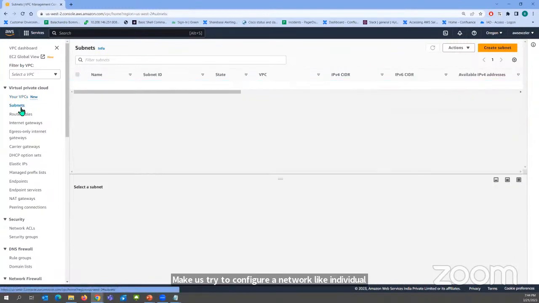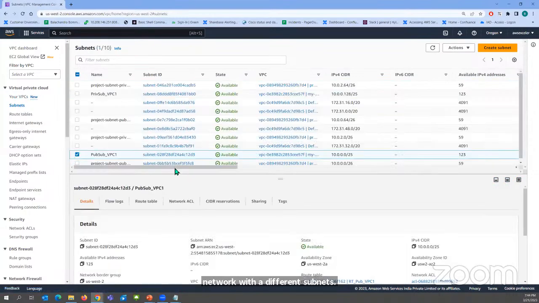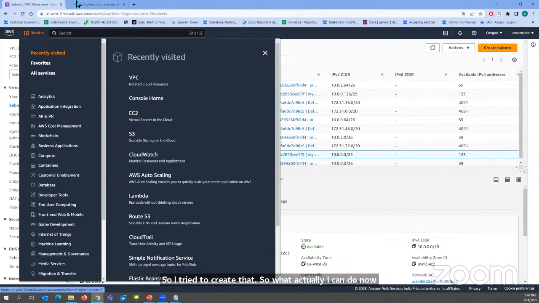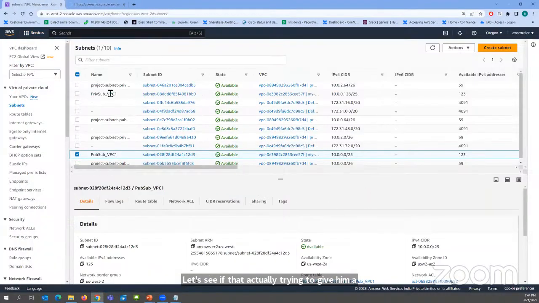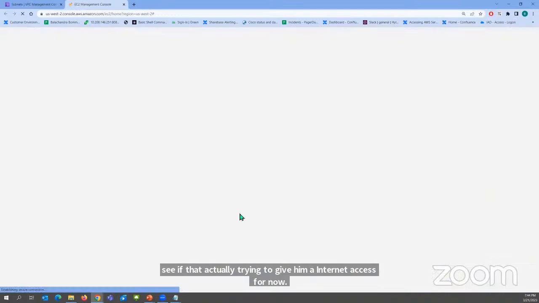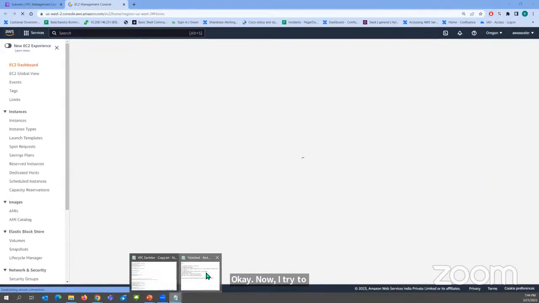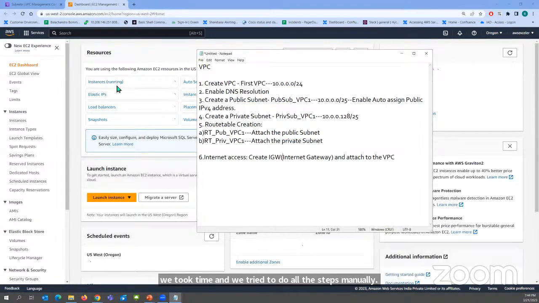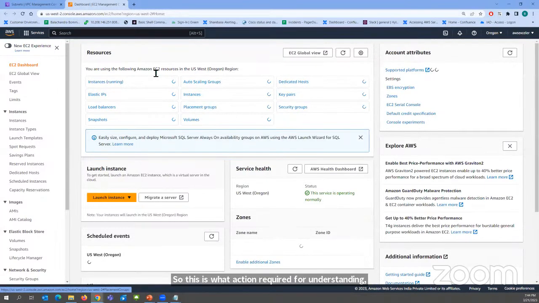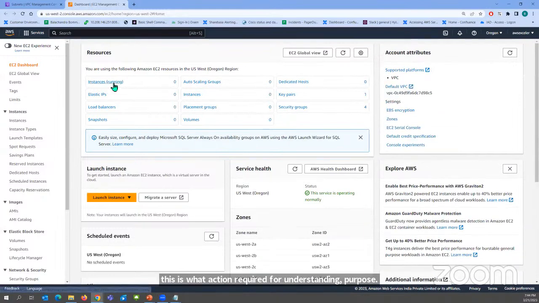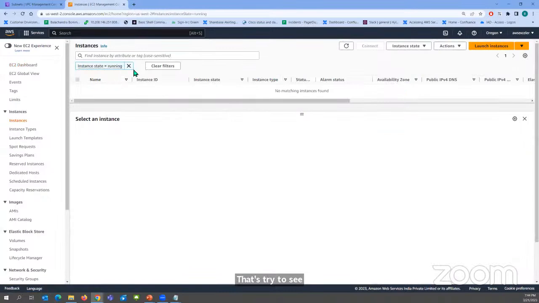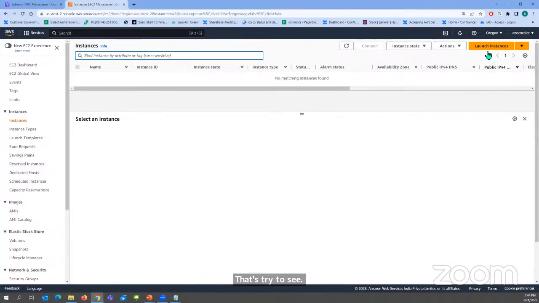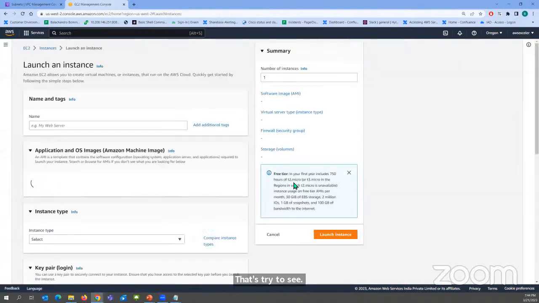So what I can do now is go to instance creation. Let's see if that gives me internet access for now. Okay. I've done this manually, correct? We took time and did all the steps manually. This is what is actually required for understanding purposes. Let's try to see. Nothing is running here. Click on launch instance.